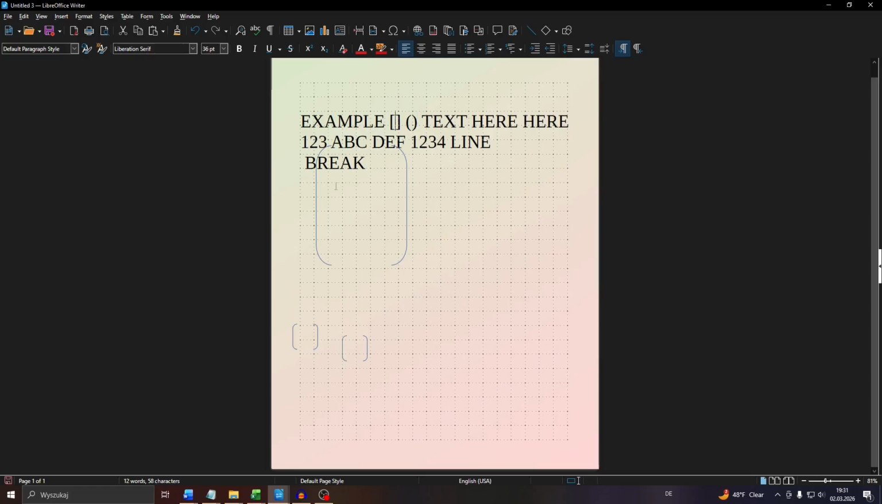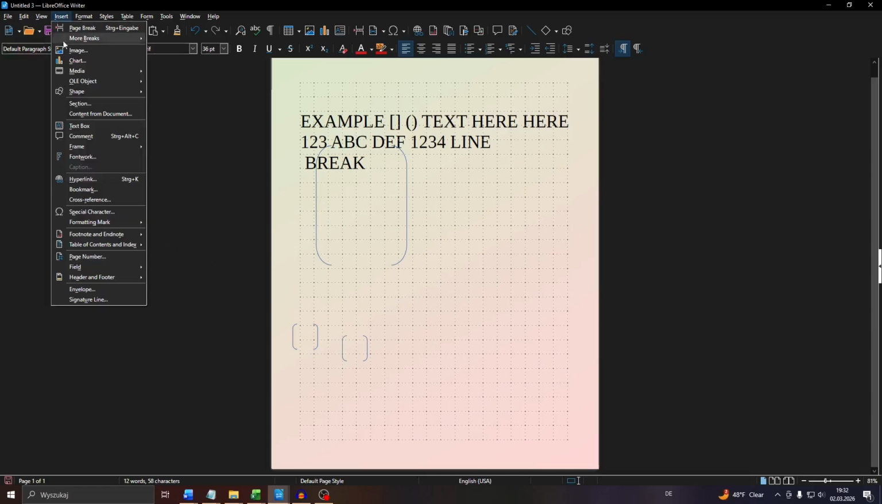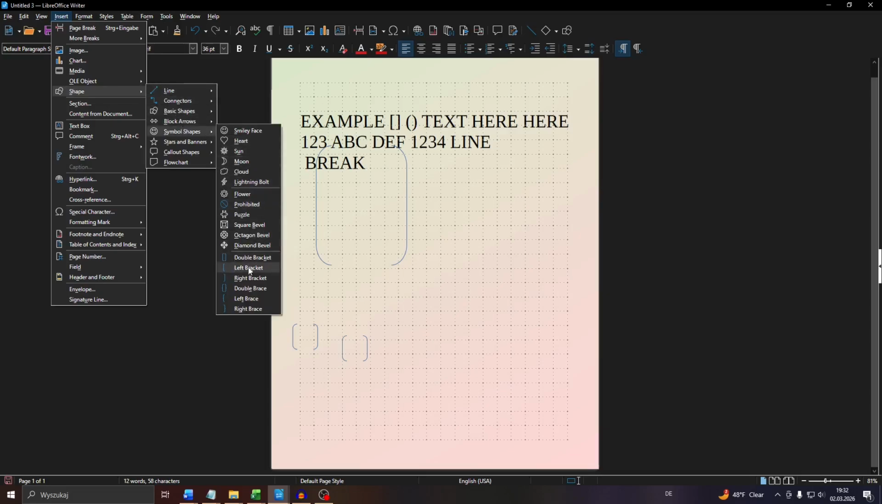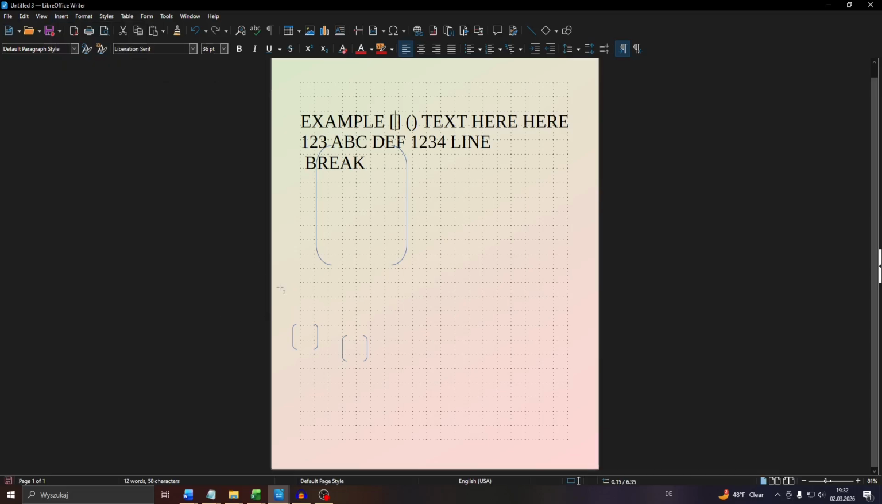However, guys, there's also the option to insert a double bracket like this as a shape. This is how you can do it. Navigate to insert here at the top, hover your mouse over shape and choose symbol shapes. And at the bottom of that list, you will see these brackets and braces like this one or that one, left, right, double. I will go with double bracket and next position it here on your text.